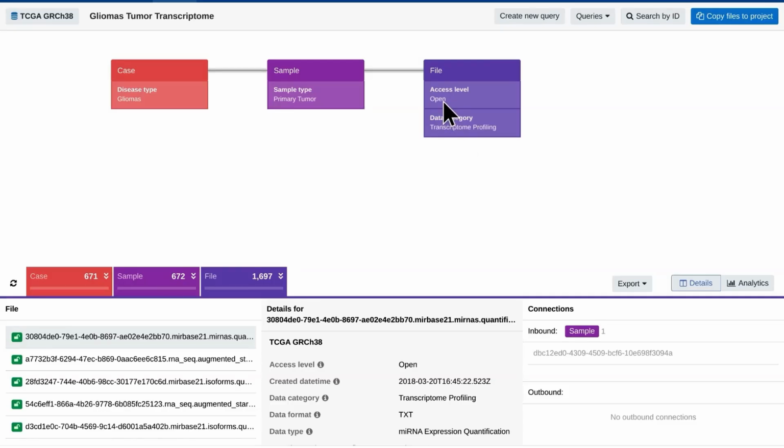Now, if I did have controlled access, I could, of course, do that as well, but I would need to make sure my dbGaP authorization was in place to be able to link those to another platform. So it's showing 671 cases, 672 samples, and 1,697 files. And you can see all the files here. The green unlocked button means that it's open access.